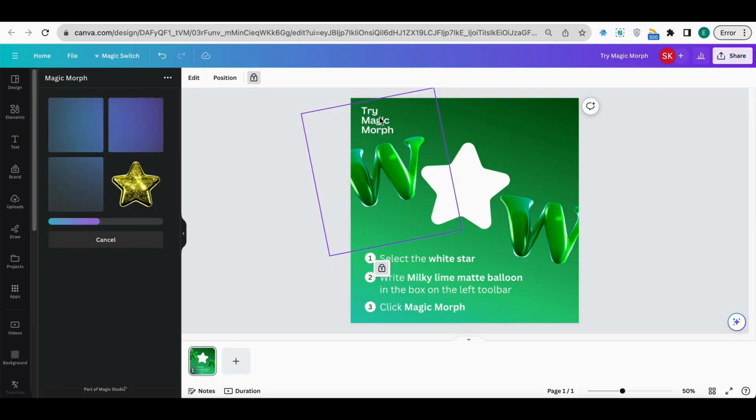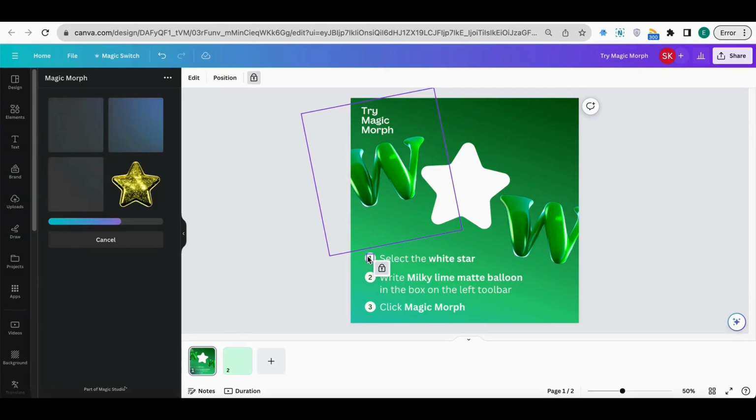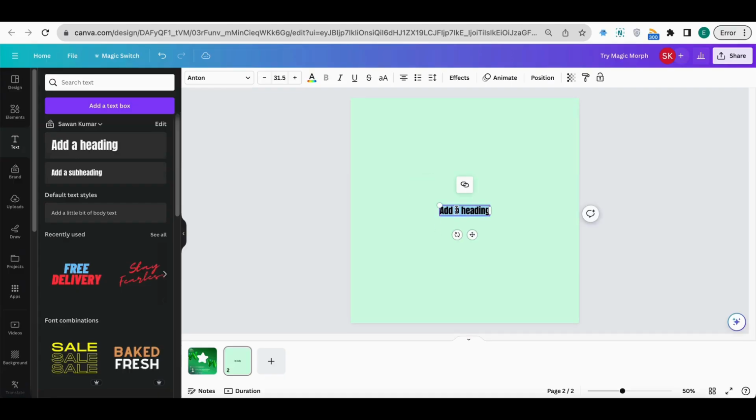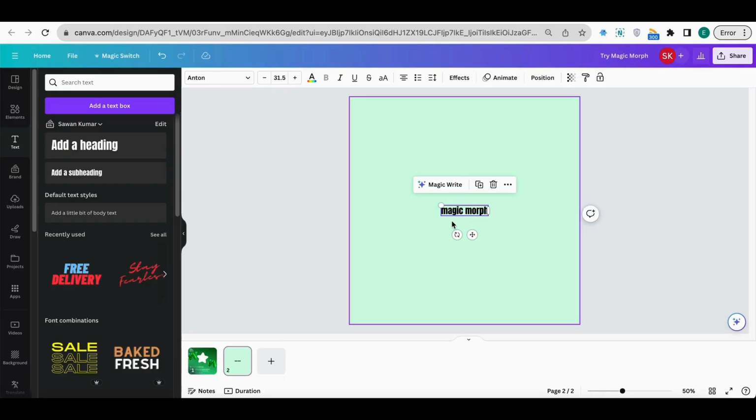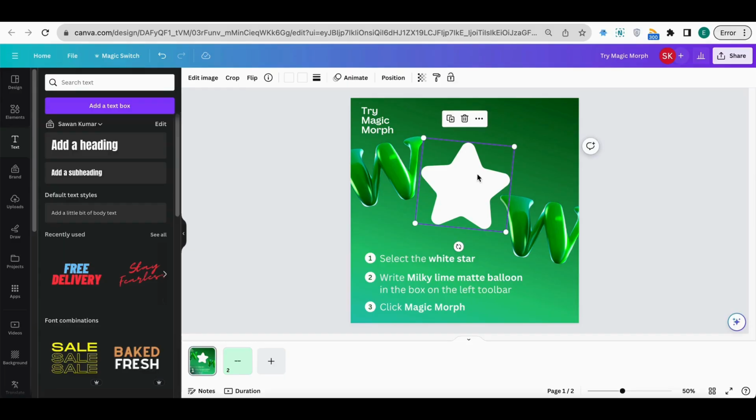Next, I would want to add some text. Magic Morph. And I would want to, but I don't think I can animate this. I can apply Magic Morph to this. It has to be some element that I can apply morph to. Can I? I do not see the option to apply morph.